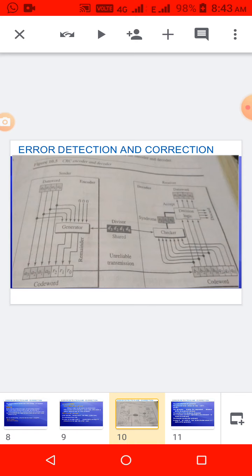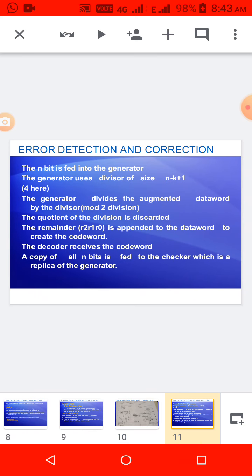See at the top, A3, A2, A1, A0. So we subtract 7 minus 4, that is 3, so 3 zeros. So the generator must take the additional bits as 0 0 0, that is 7 bits minus 4 bits. That is added to the data word before doing the division. The generator does some binary division. Then that remainder is added to the data word to form the code word, and this only is sent to the receiver. See, those are the steps explained.